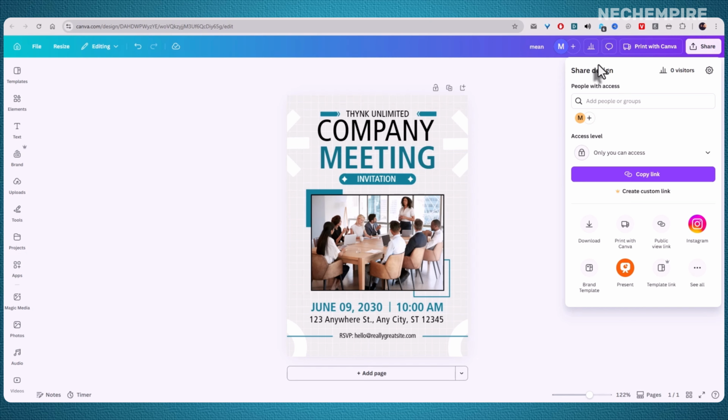They don't need to go hunting through their email inbox. They should just look for the notification bell icon at the top of their Canva dashboard. The shared design will be sitting right there waiting for them. Once they click it, they have the same tools you do and can start moving elements or changing text in real time.